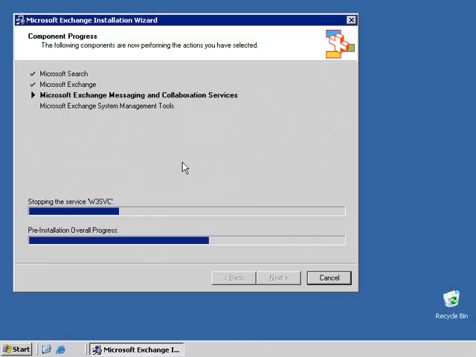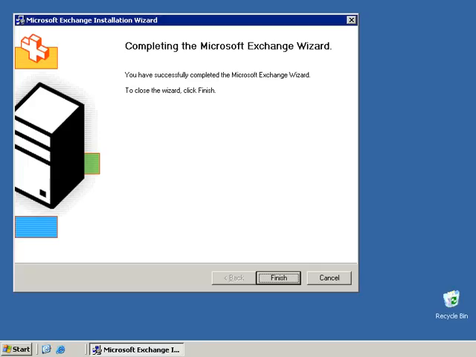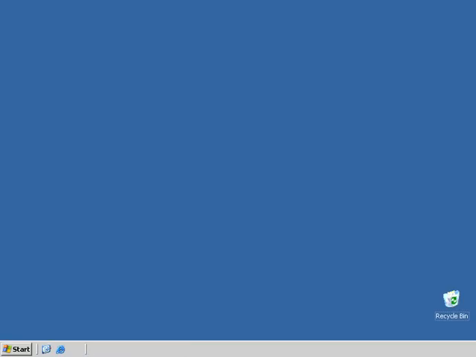Exchange 2003 is then installed on node A. You can view the status of your installation on the Component Progress page. When installation is complete, the Completing the Microsoft Exchange Wizard page appears. Click Finish to complete the installation of Exchange 2003 on node A of the cluster.